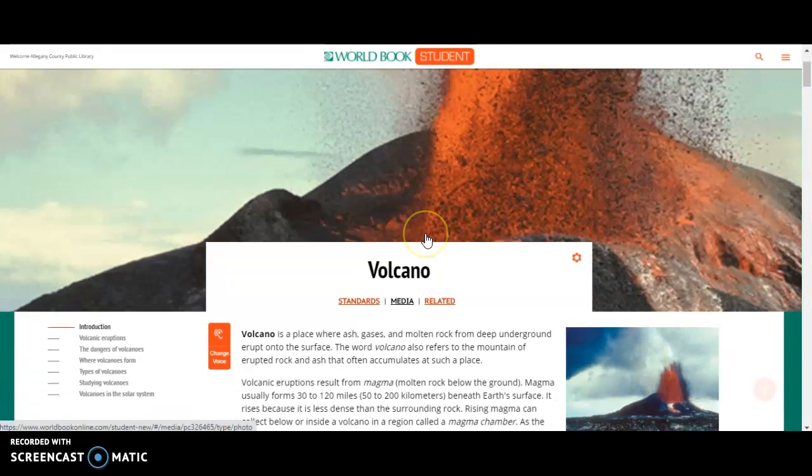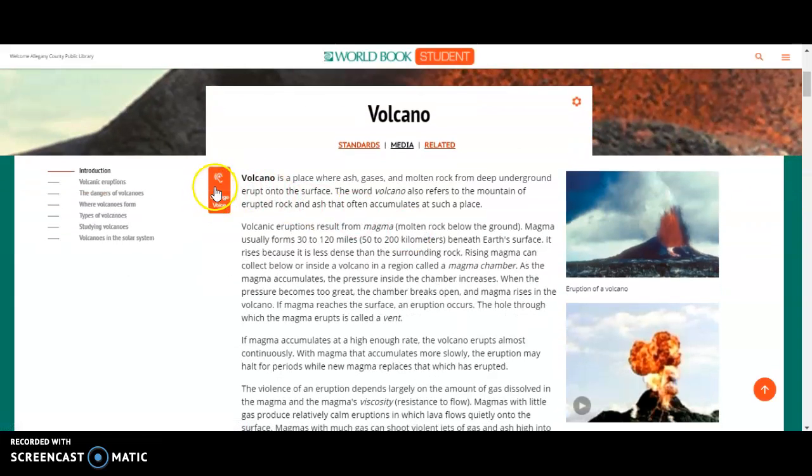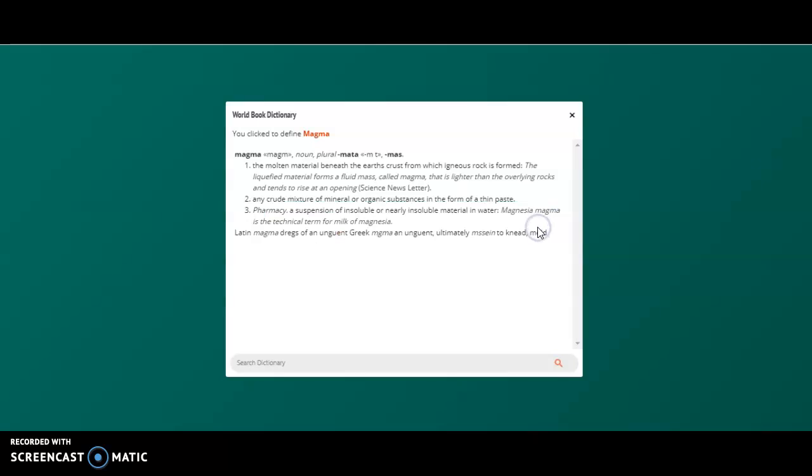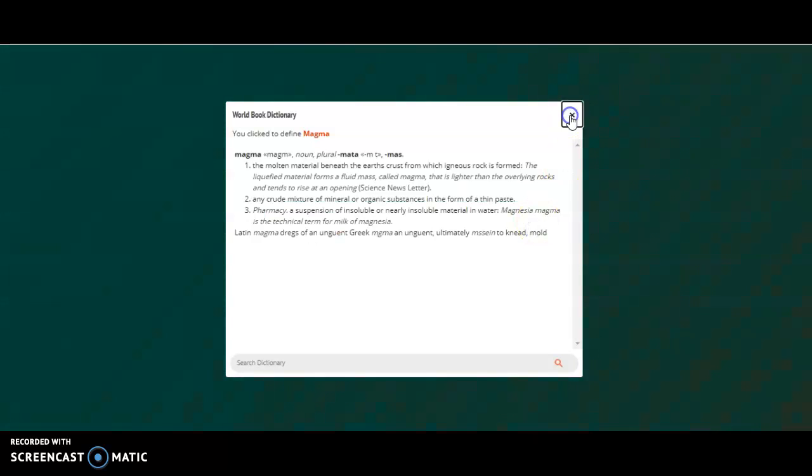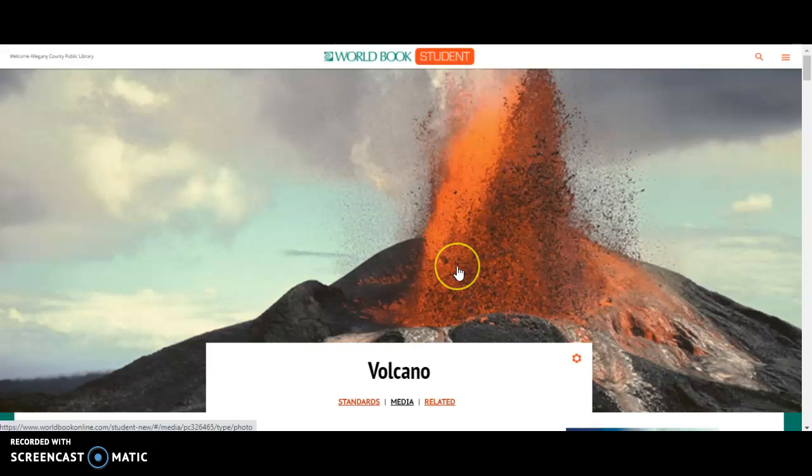Once I'm inside the article, I can click on the ear to have the article read to me. As I'm listening or reading on my own, if I come across a word I'm unsure of the meaning, I can double click the word and the meaning appears. After I read it, I can click on the X and go back to the article.